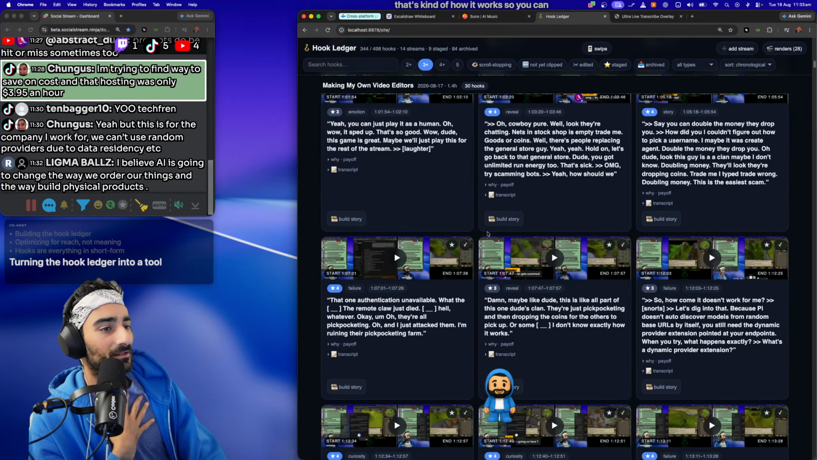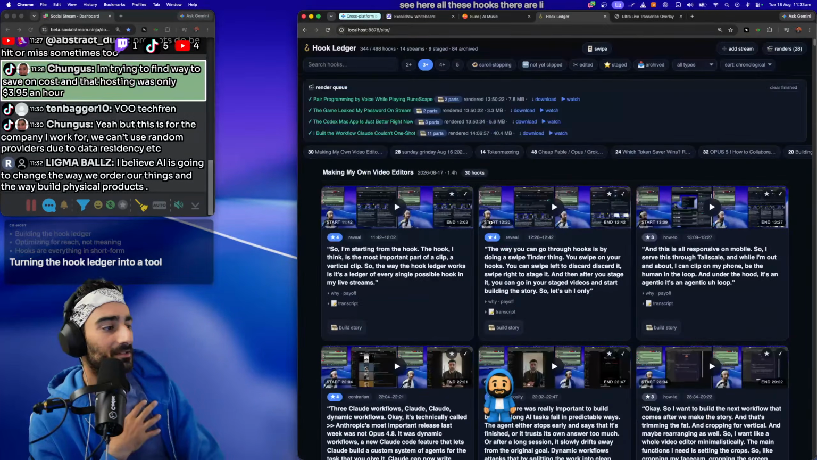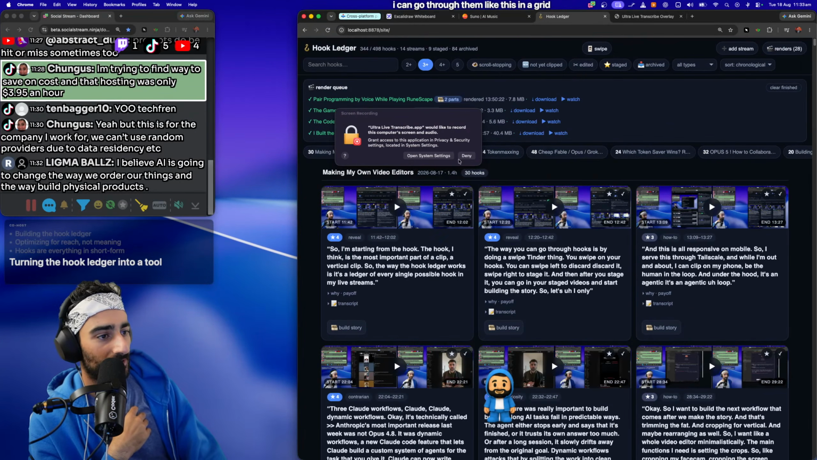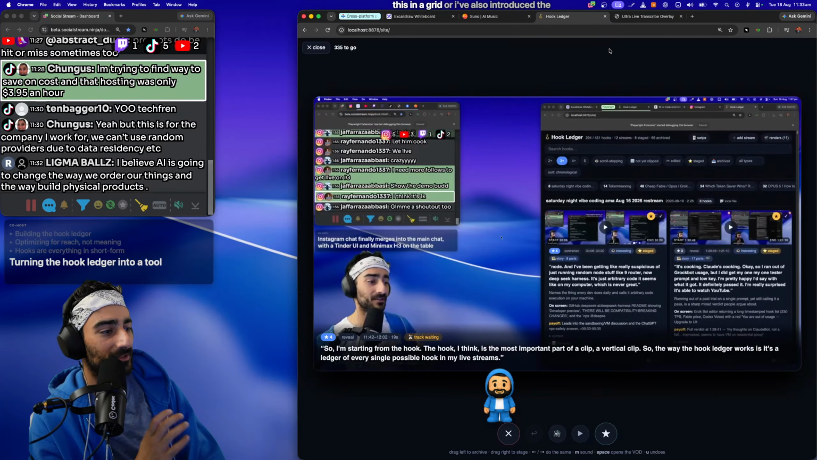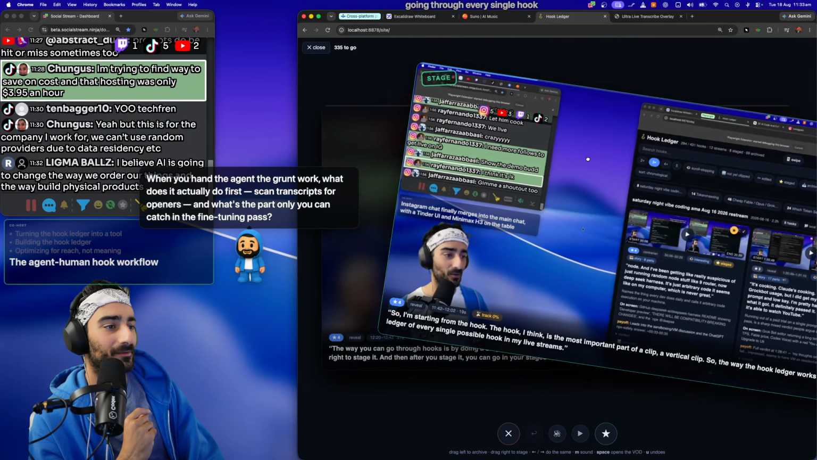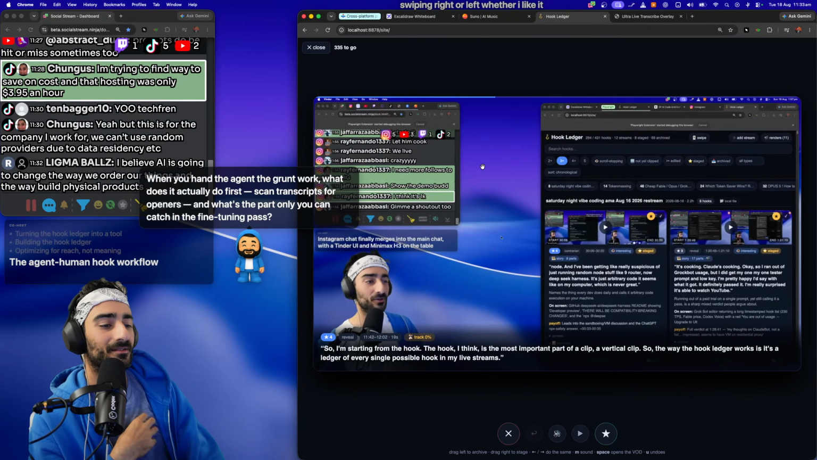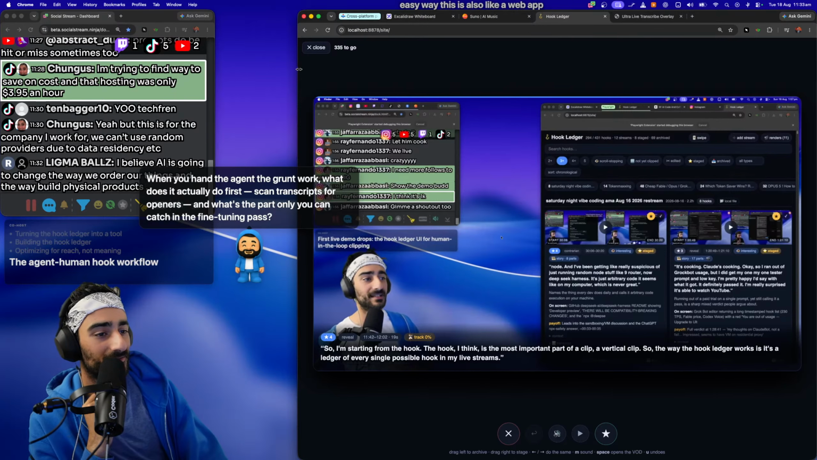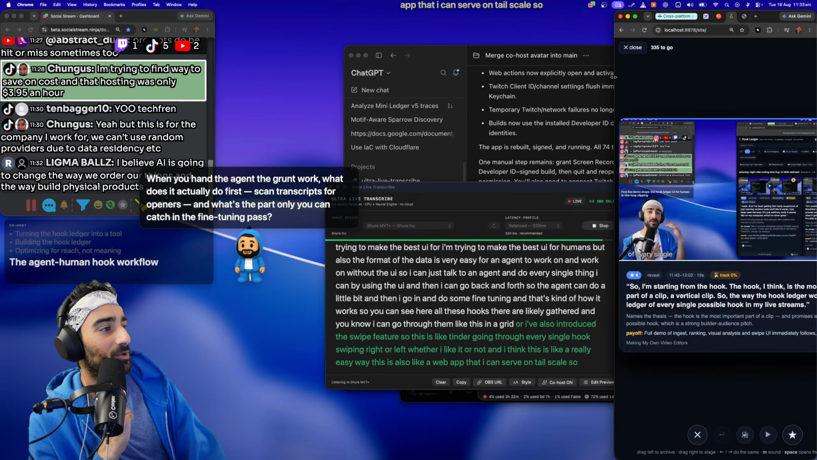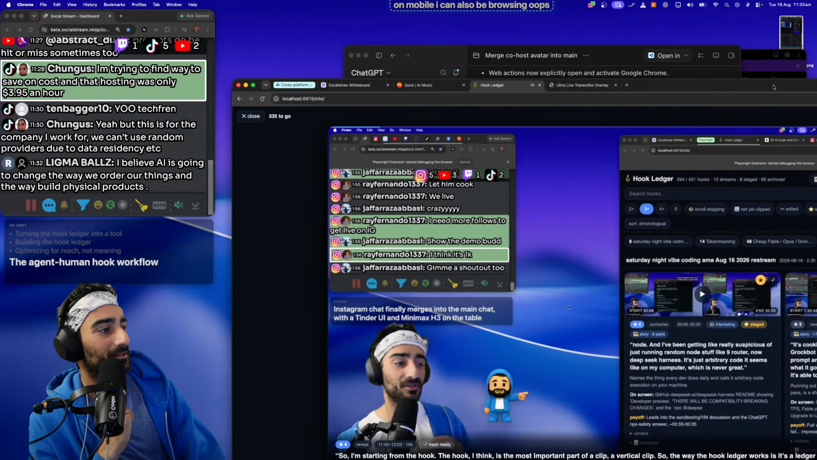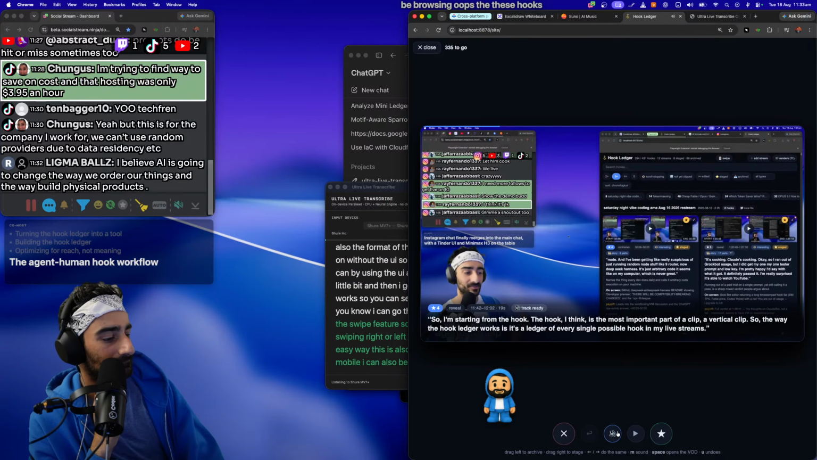So you can see here all these hooks. There's like 500 hooks currently gathered. I can go through them like this in a grid, or I've also introduced the swipe feature. So this is like Tinder, going through every single hook, swiping right or left, whether I like it or not. And I think this is a really easy way. This is also a web app that I can serve on Tailscale, so if I'm on mobile, I can also be browsing these hooks to give to agents to help me clip.